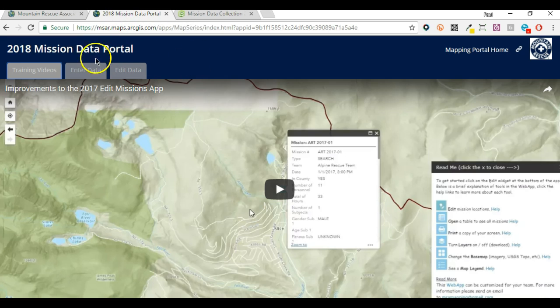When you do this, the first thing you'll notice is we've simplified the interface. We've also added a tab here for training videos, as we've gotten great feedback that people find these helpful. So we'll be adding training videos throughout the year.